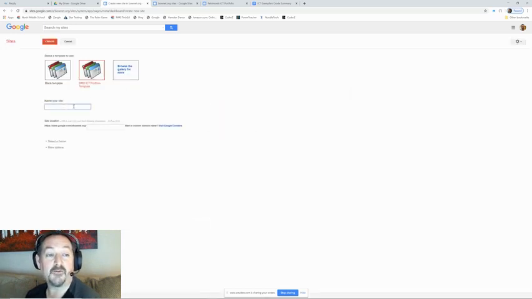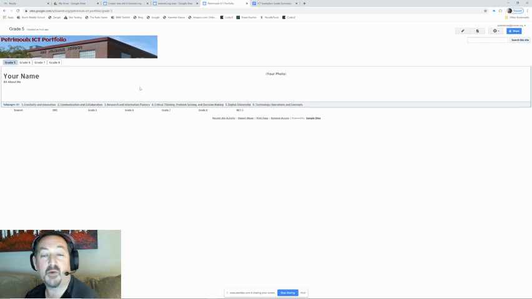Now, before you move further, this is where you have to name your site. For mine, I named it Petrimo ICT Portfolio. And then I'm going to click that Create button. After I do, it's going to open up my portfolio, a copy of that template, but this is my copy, and I'll be able to edit it and change it and put whatever else I need on it.